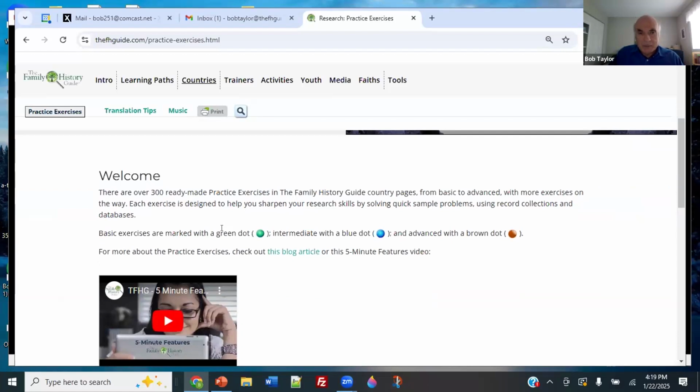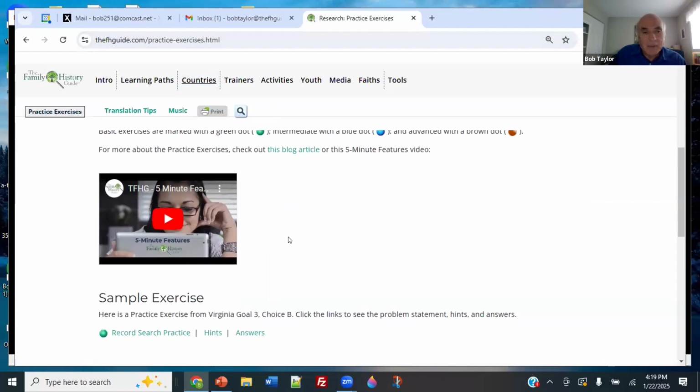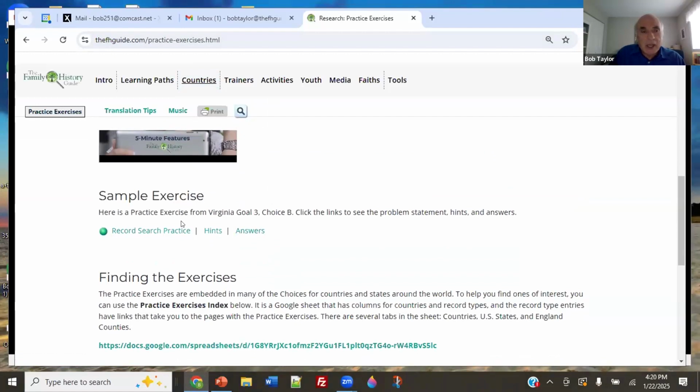So we have basic exercises that are marked with green dots, intermediate exercises marked with blue dots, and some advanced exercises marked with brown dots in the Family History Guide. There's even a 5-minute feature here that you can watch on this practice exercises page that will help give you the idea here. So what I'm going to do here is just show a sample exercise. And like I mentioned before, these are sprinkled throughout the Family History Guide in the country and state pages everywhere, but they all pretty much look like this.